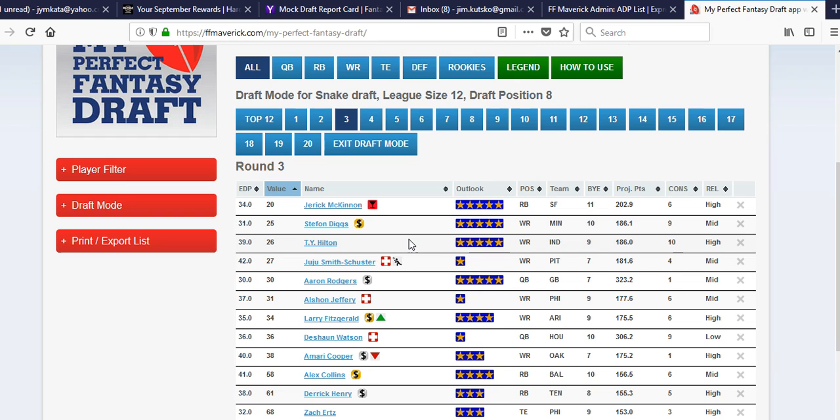So in this case, I would say T.Y. Hilton is by far the best choice of the 3. But you know, Jerick McKinnon is a running back. Let's say you went wide receiver in rounds 1 and 2. You don't want another receiver. Jerick McKinnon is a great choice as your first RB selected because, again, great value, great outlook. His consistency is good enough, reliability high. That's great. And Stefon Diggs is not a bad choice either.